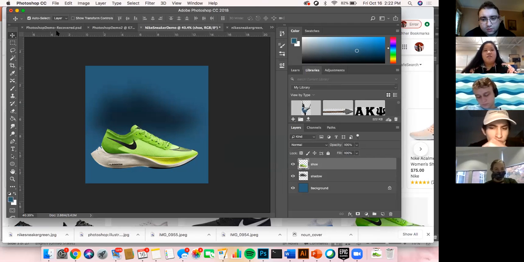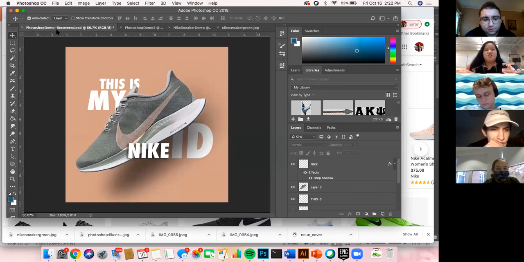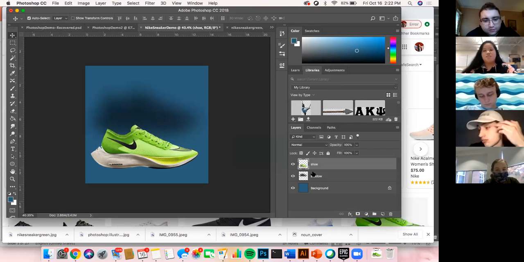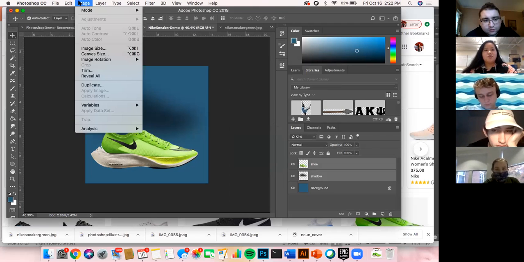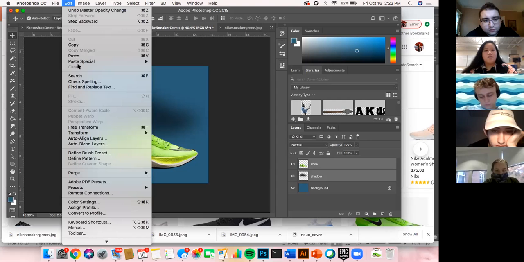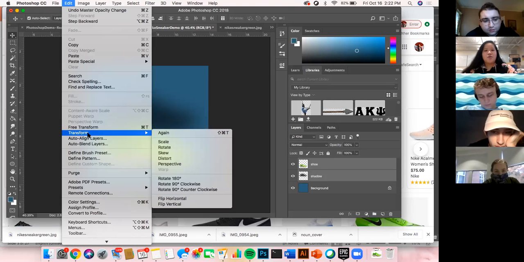So now if we look back at this one, we see the shoe is tilted and it's flipped. So we'll do the same thing over here. What we can do is select both the shoe and the shadow layer, so we transform them at the same time. We'll go to edit, transform, and we're going to do flip.